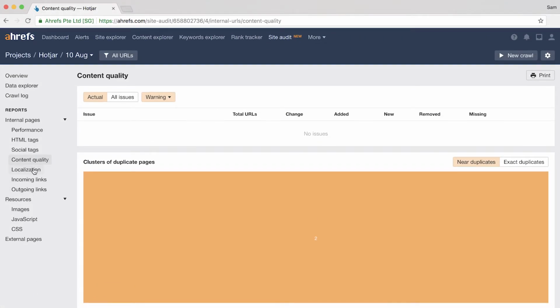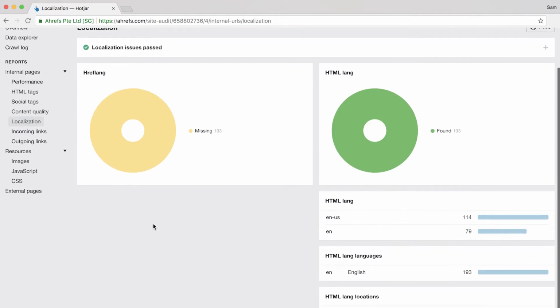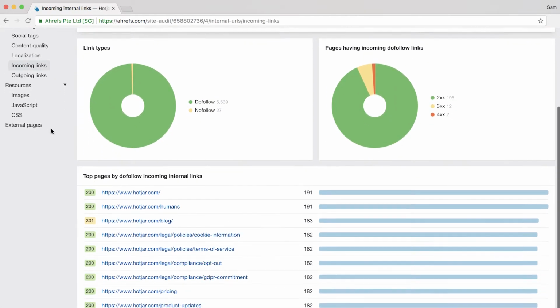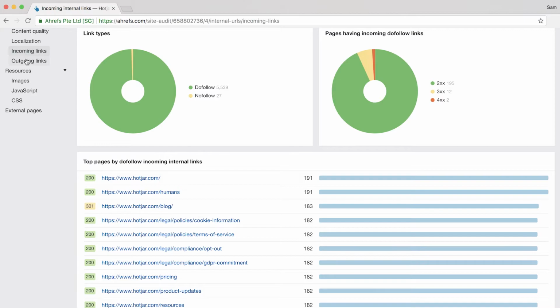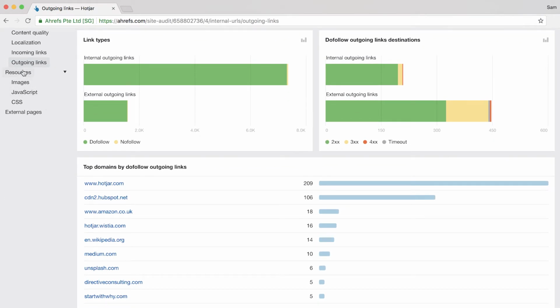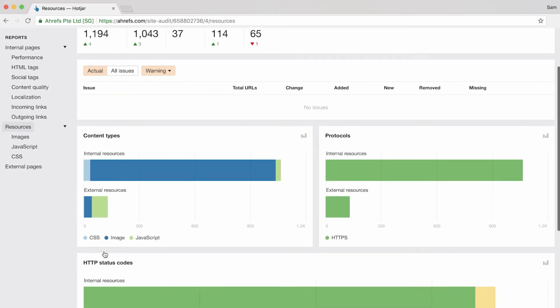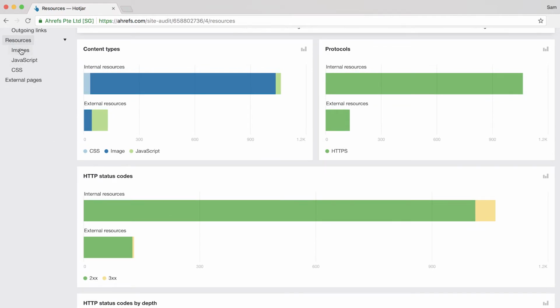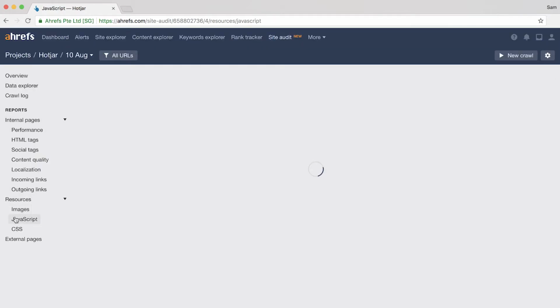The localization report is great for multilingual SEO. If you've translated content using the hreflang tag, you'll find all issues as well as a breakdown of the languages used and the number of pages found in that translation. The incoming links report provides detailed data on internal links pointing at your pages. And the outgoing links report focuses on the properties of your outgoing links. Next is the resources report. This page gives you a top-level view of the different types of resources that we crawled. The sub-reports under resources will give you detailed information grouped by category, such as images, JavaScript, and CSS.